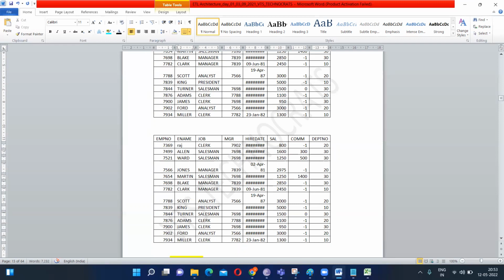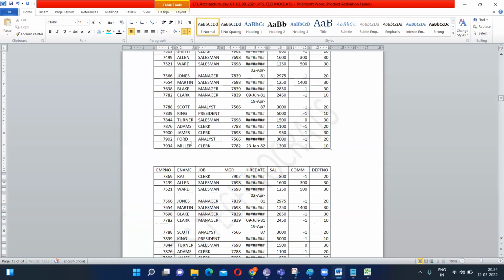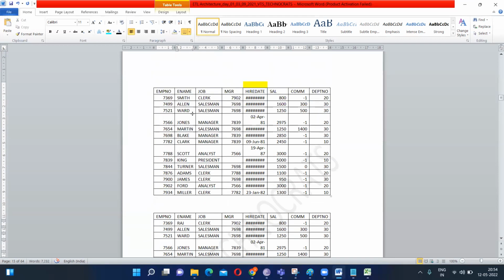So now these are the updated changes. Because of these changes, this job might have got affected. This clerk might have become clerk 1. So how to check this? Because of this change, it might have affected the old features. Testing of the old features again is called regression testing.